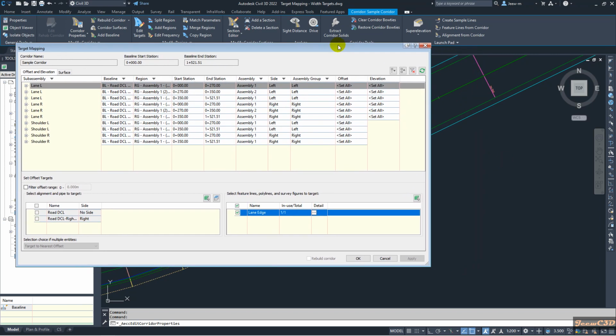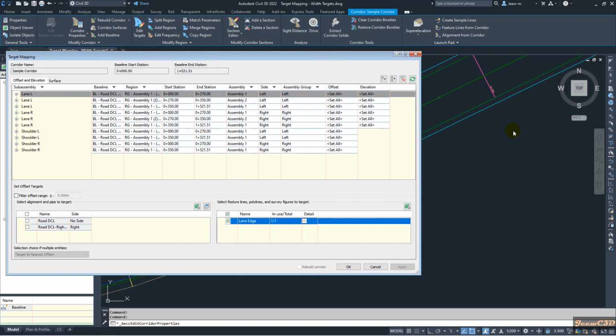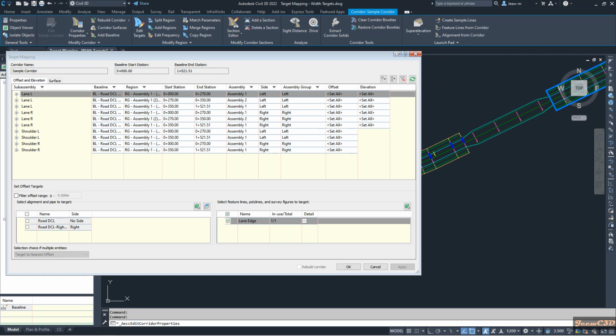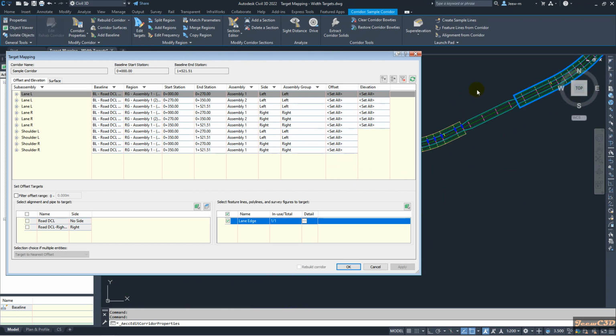One more nice thing in the Civil 3D update is you can zoom in and zoom out, and you can also pan the corridor even while this window is open. In earlier versions, with this window open, you could not do anything in the Civil 3D model space, but now you can zoom and you can pan. Those things can be done in this view also. So now I have set up my left target.